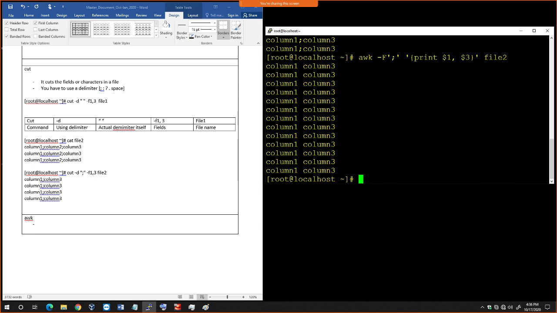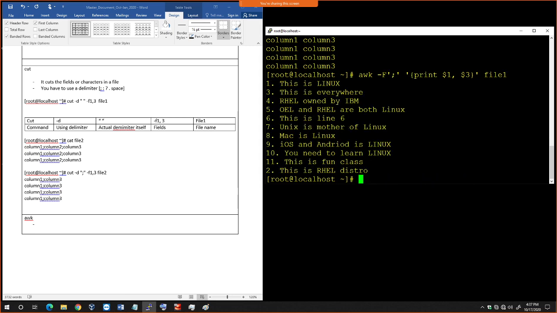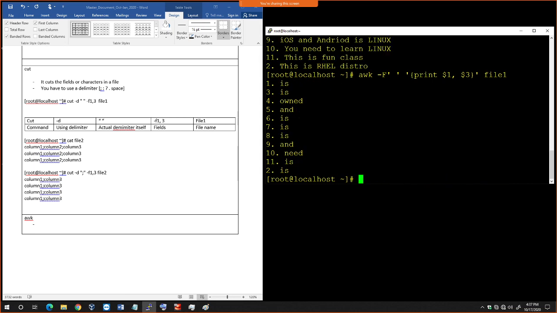So here, look at this. What awk did was it eliminated this from the output here. So it just gives you a clean output. Let's see what it's going to do for file1. Okay, file1 doesn't have a semicolon, it has a space in there. So we gave a space in there and it gave us the output.